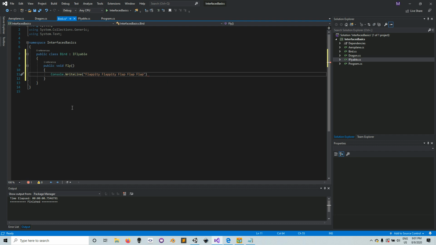Okay, so that's just like flapping its wings. Flappity flappity flap flap flap. That's how the bird flies. That's how we decide to implement the fly method of the bird class.